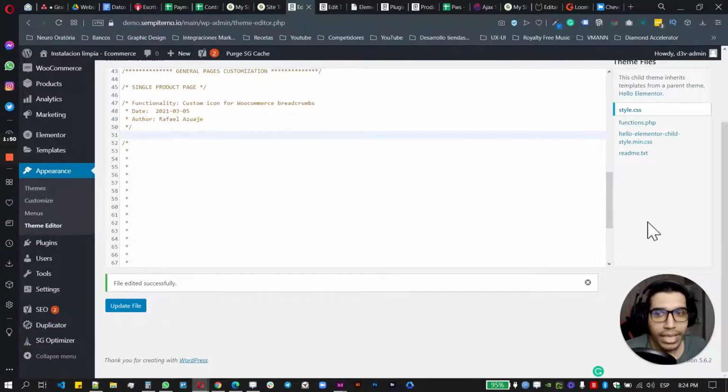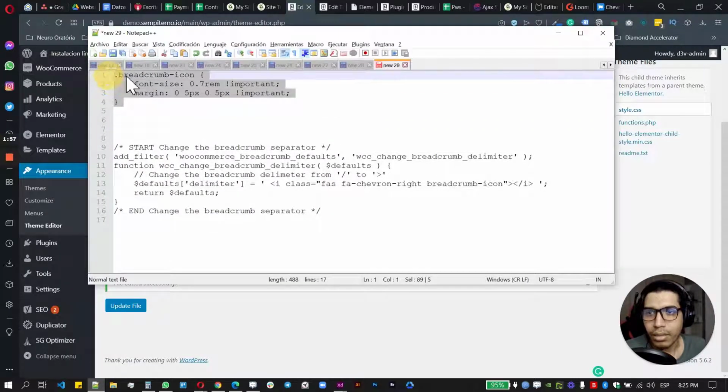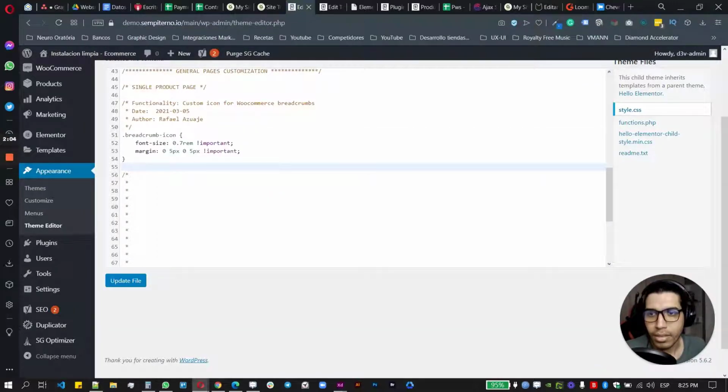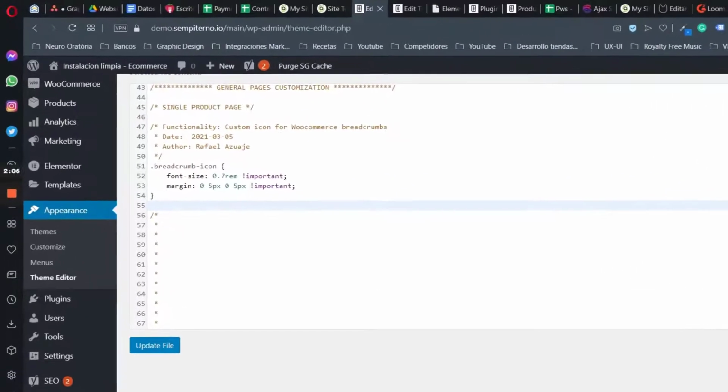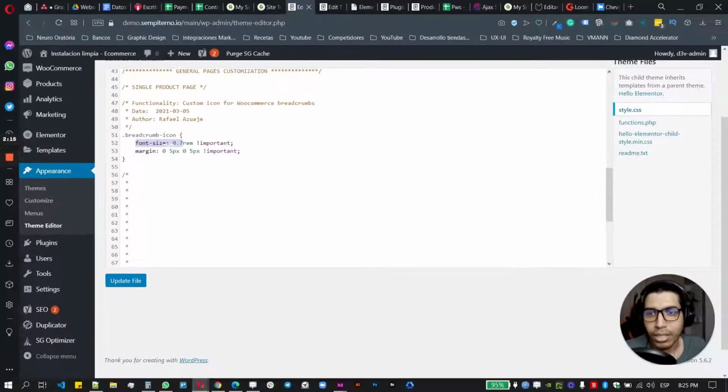Basically, here I'm going to copy from my editor. Okay, once this is pasted, you have something that is scripted, in case you want to customize it later. This is basically to change the font size and then some margin of the element.